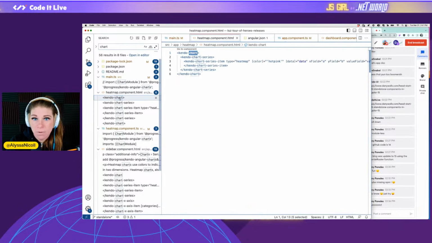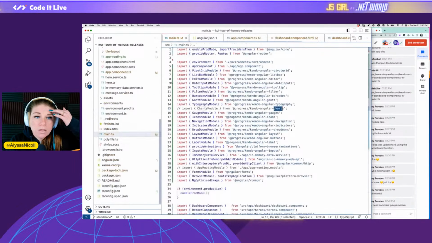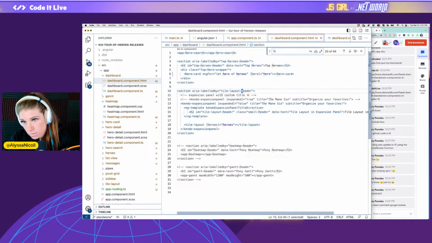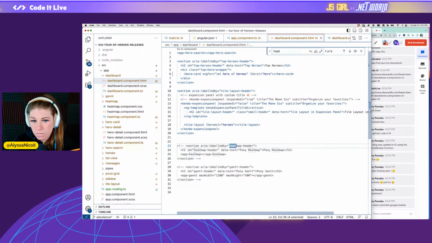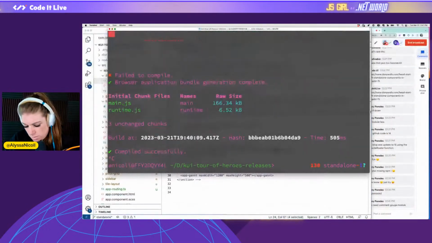So the heat map component. Let's go back here. So the heat map component, who is being pulled in? Where are you being pulled into the dashboard? The dashboard. Heat map. There you are. But you're commented out there. Are you being used anywhere else? I don't think so. Okay, well, let's go ahead and I shouldn't have to restart.